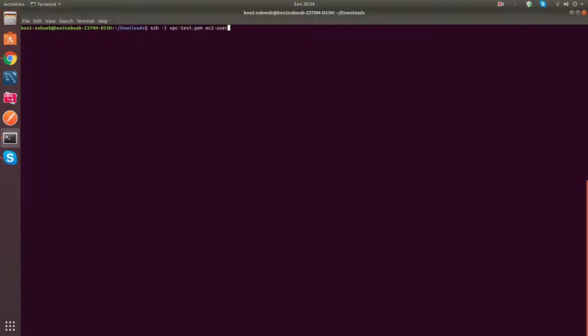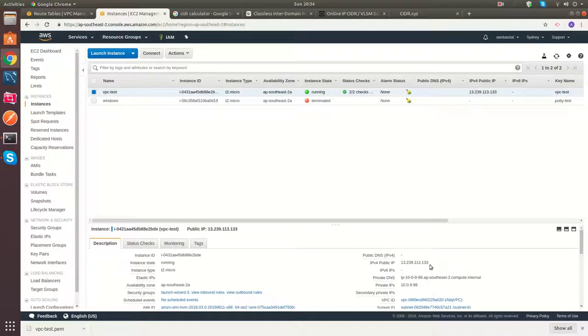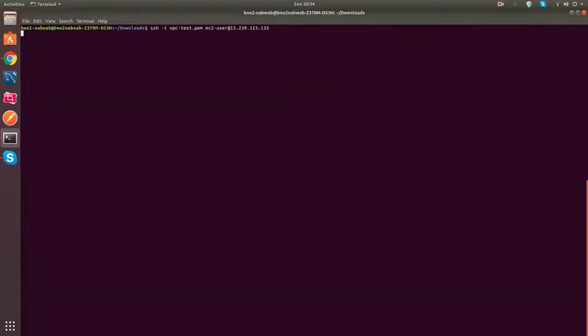ec2-user, and I give the IP address. Okay, so let's see what happens. Yeah, now it's connected. So as you can see, it's important that when you create the route tables, you must set your outgoing internet to point to the internet gateway.